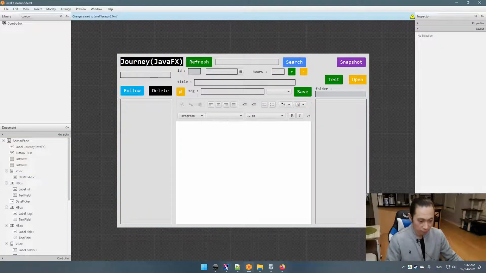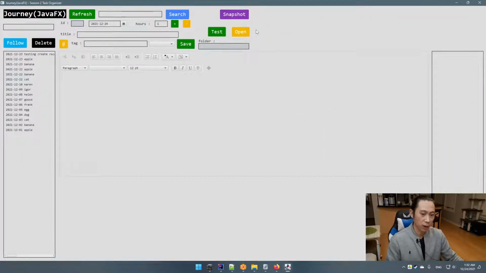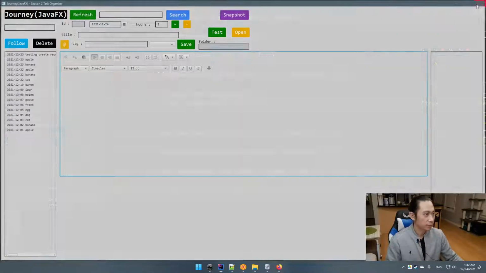Do a save. Let's go back and try again to see if it's working as we expect. No, it's not expanding, but we fixed the color problem, right? Now we're gonna make this editor area auto expand.